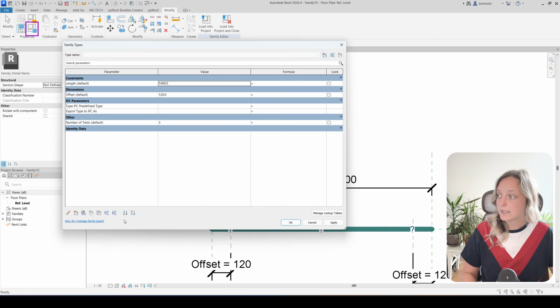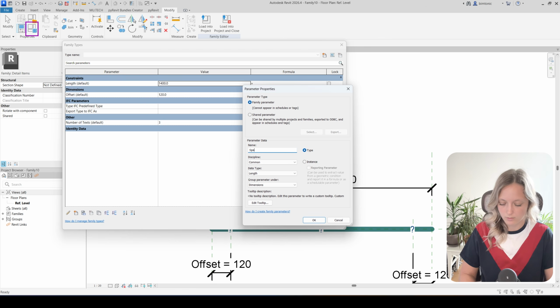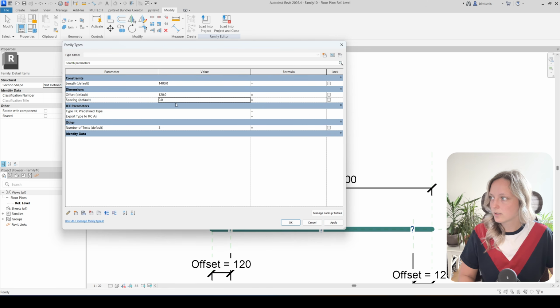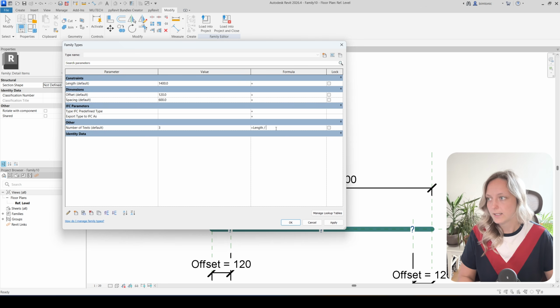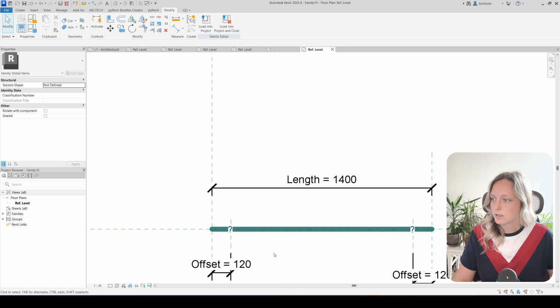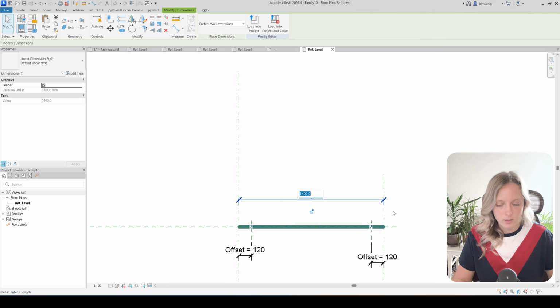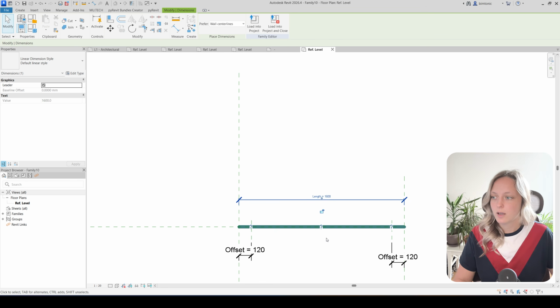I also create the spacing. So I create a new parameter, I choose Instance, I make sure that it's length and dimensions, and I just assign some value, for example 600. And number of text will be, in the end, length divided by spacing. And I click OK. So now we can just make sure that it's a little bit bigger. So we have 3 items and now we can load it into the project.